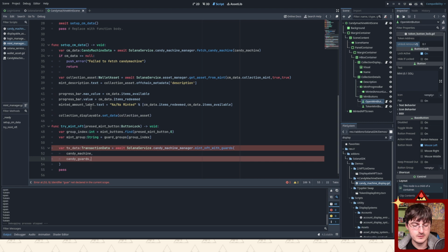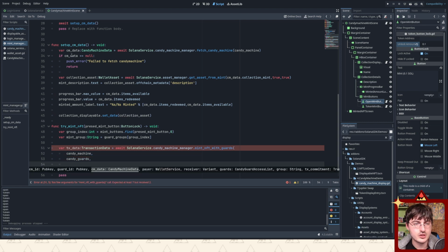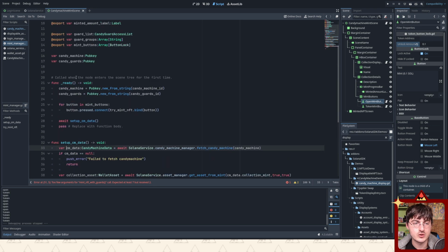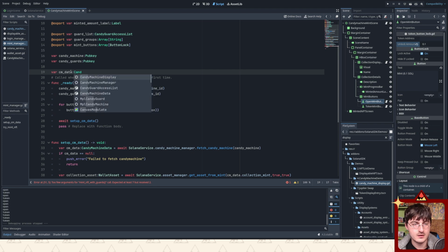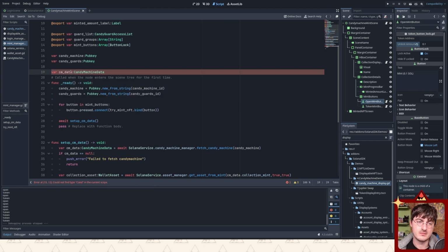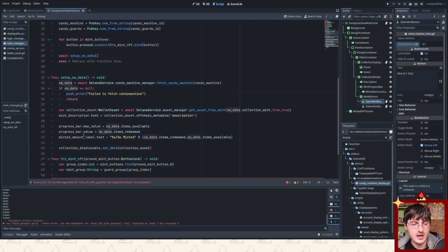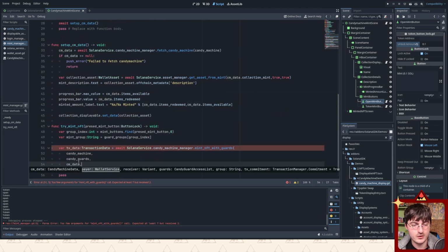What else do we need? We need Candymachine data. We have it, but it's local, so we should probably do var cm data, Candymachine data. Maybe like so. And in here we just reassign the Candymachine data. So we have Candymachine data and we set it right here.